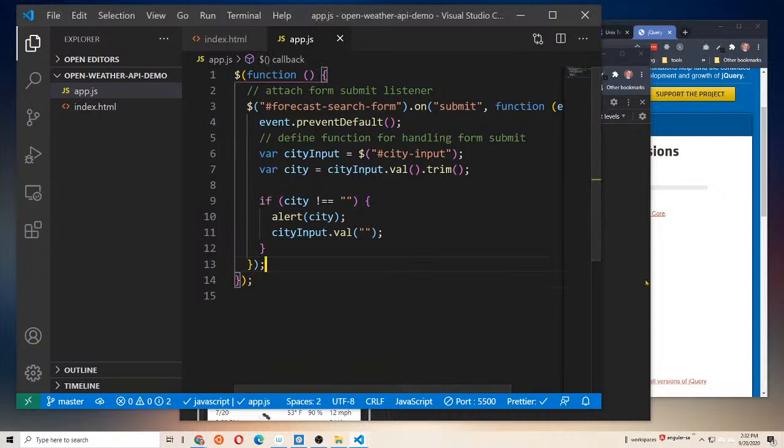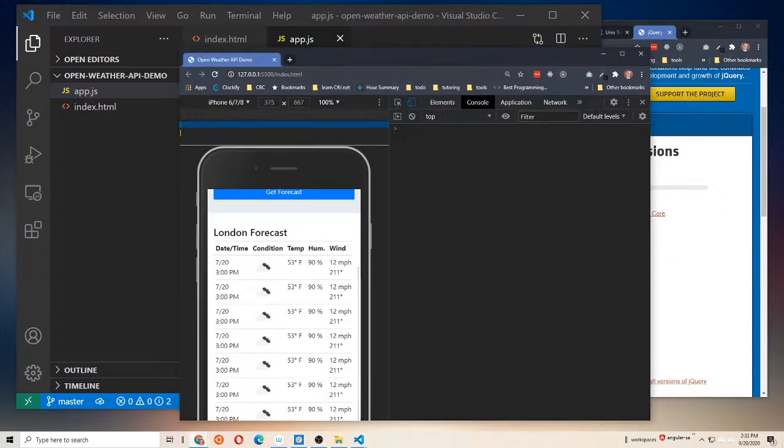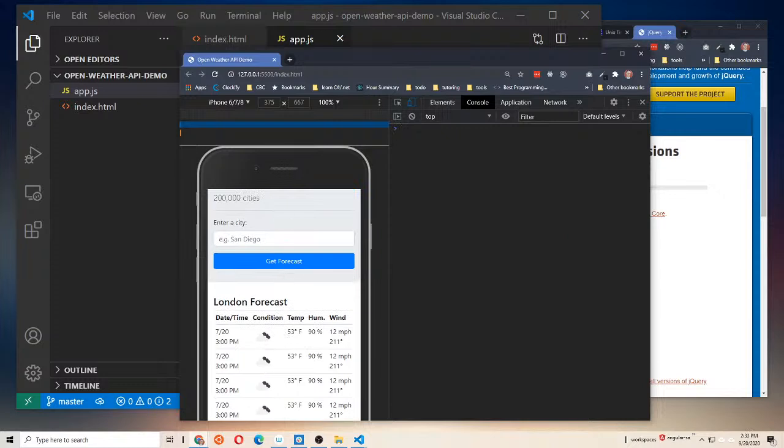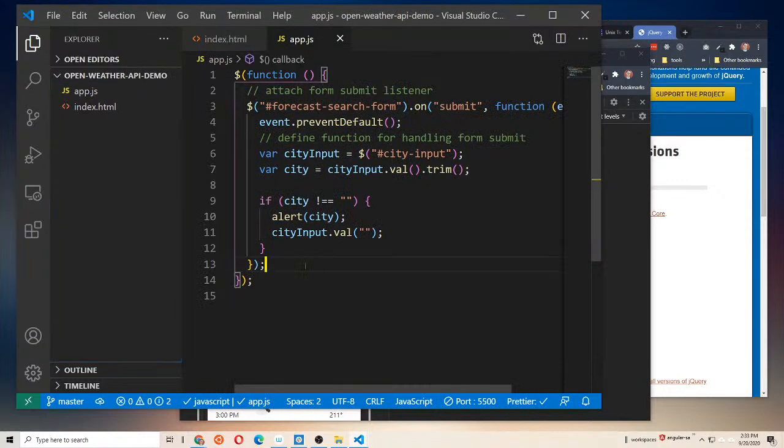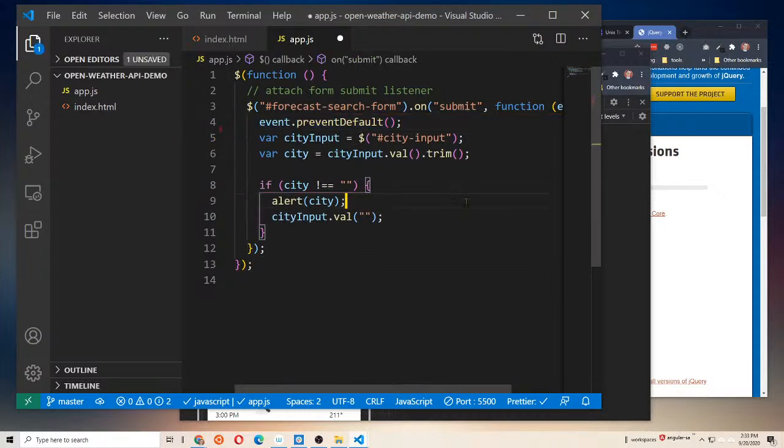Alrighty, so looking at the app now, I think we're alerting city. So the next step, I think, would be setting up a request to the OpenWeather API forecast endpoint and logging the data in the console. All right. So what I'm going to do now, I don't need that comment. Clean up a few comments here.